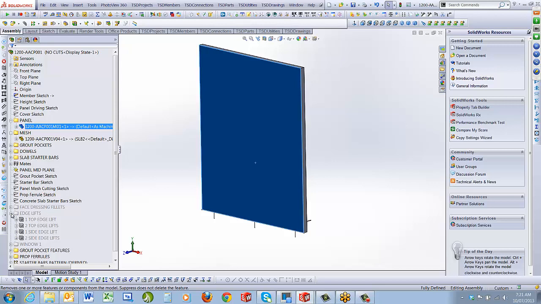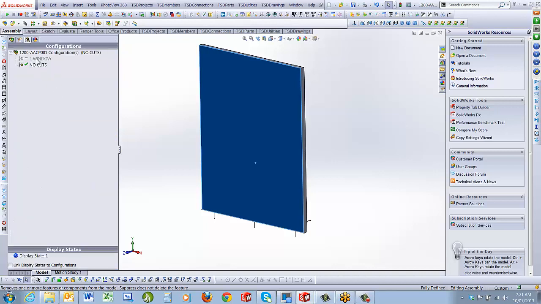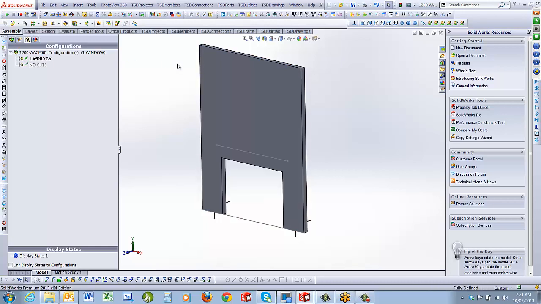Alright, so we've created edge lifts that are there for us to use. We're not using them in this case. I'm not going to demonstrate them. Also too, we've got a window 1 here. Now we can add a window to this and create a configuration. It's up to you on how you want to do this. If I click on the window config, it brings in a door. So I've actually got a door.